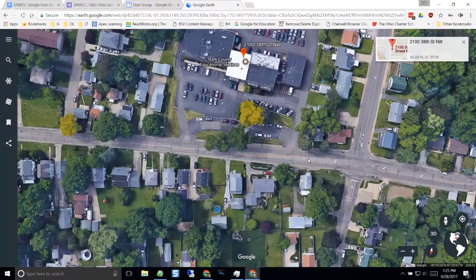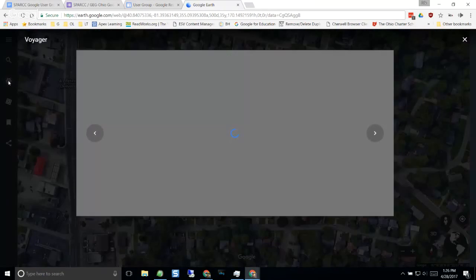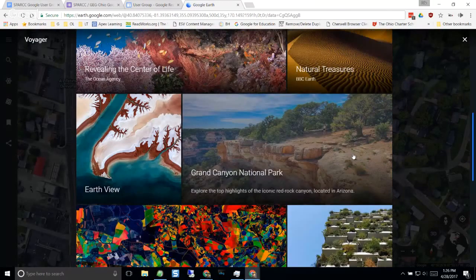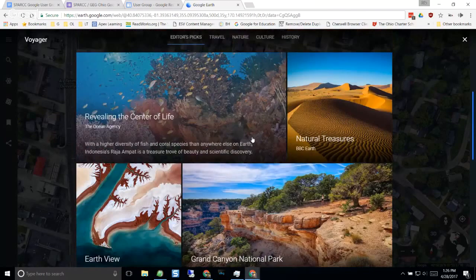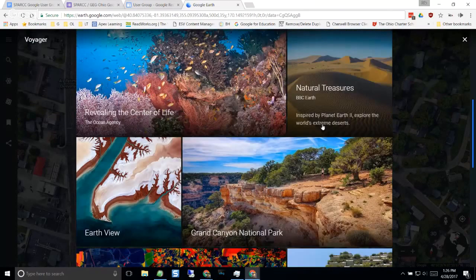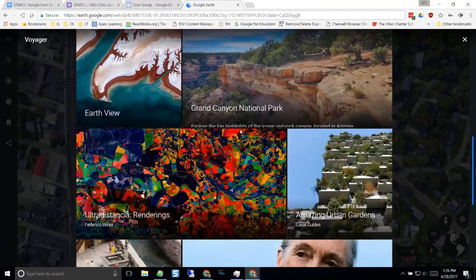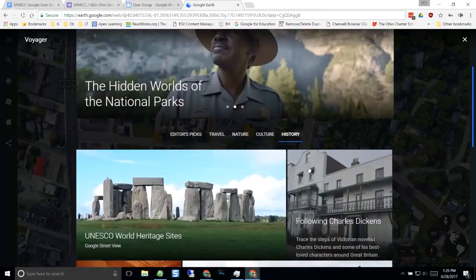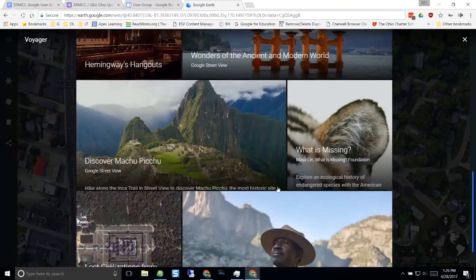Okay, so on one hand, you can search for any location that you're looking for. There's also a button called Voyager. This basically has pre-made tours where Google or somebody has gone through and put together things for the Grand Canyon, or let me see, what else do we have? Natural treasures. We've got wonders of the ancient and modern world. And they're organized by travel and by nature and by culture and by history. And so these have already been selected different locations around the world that you can visit.